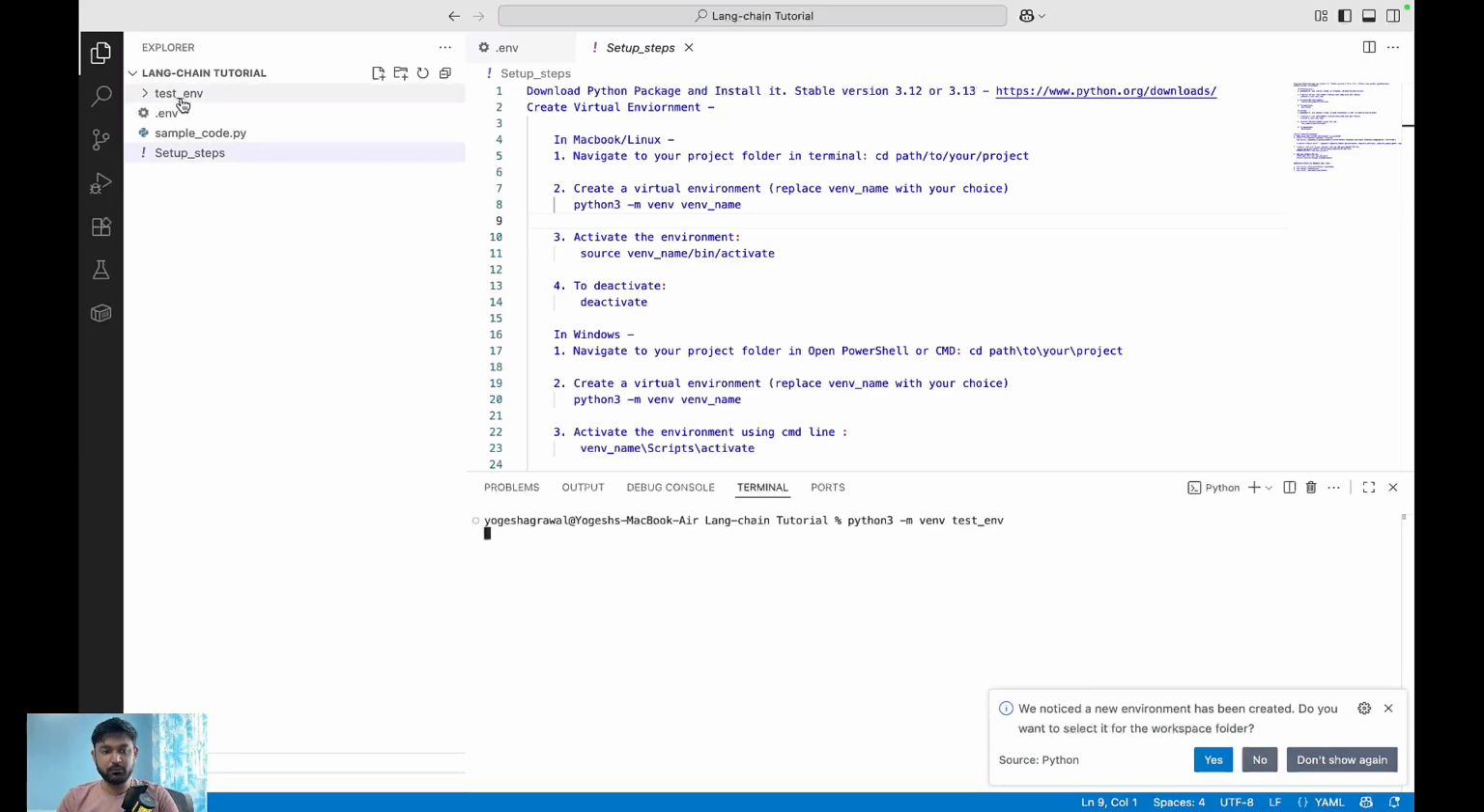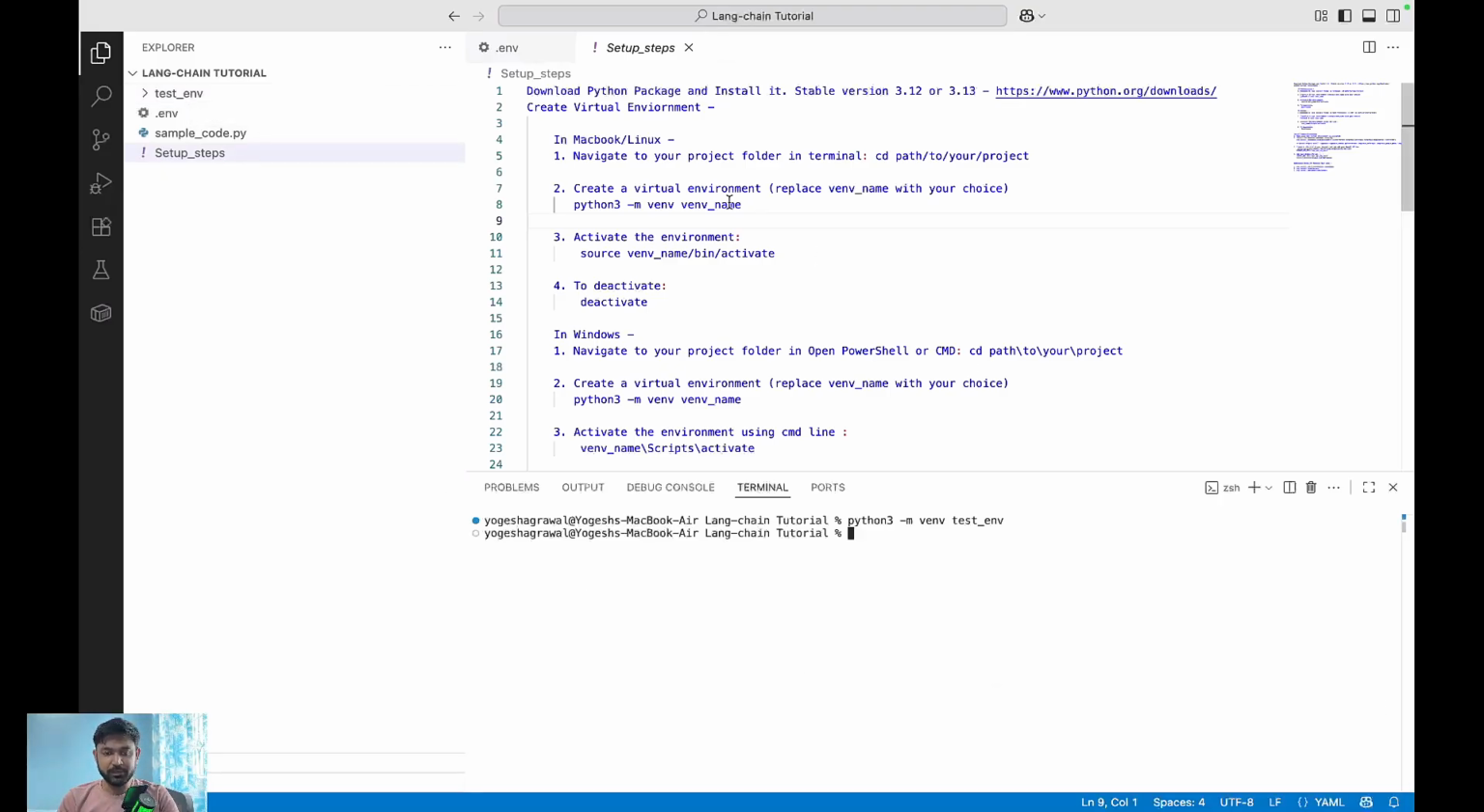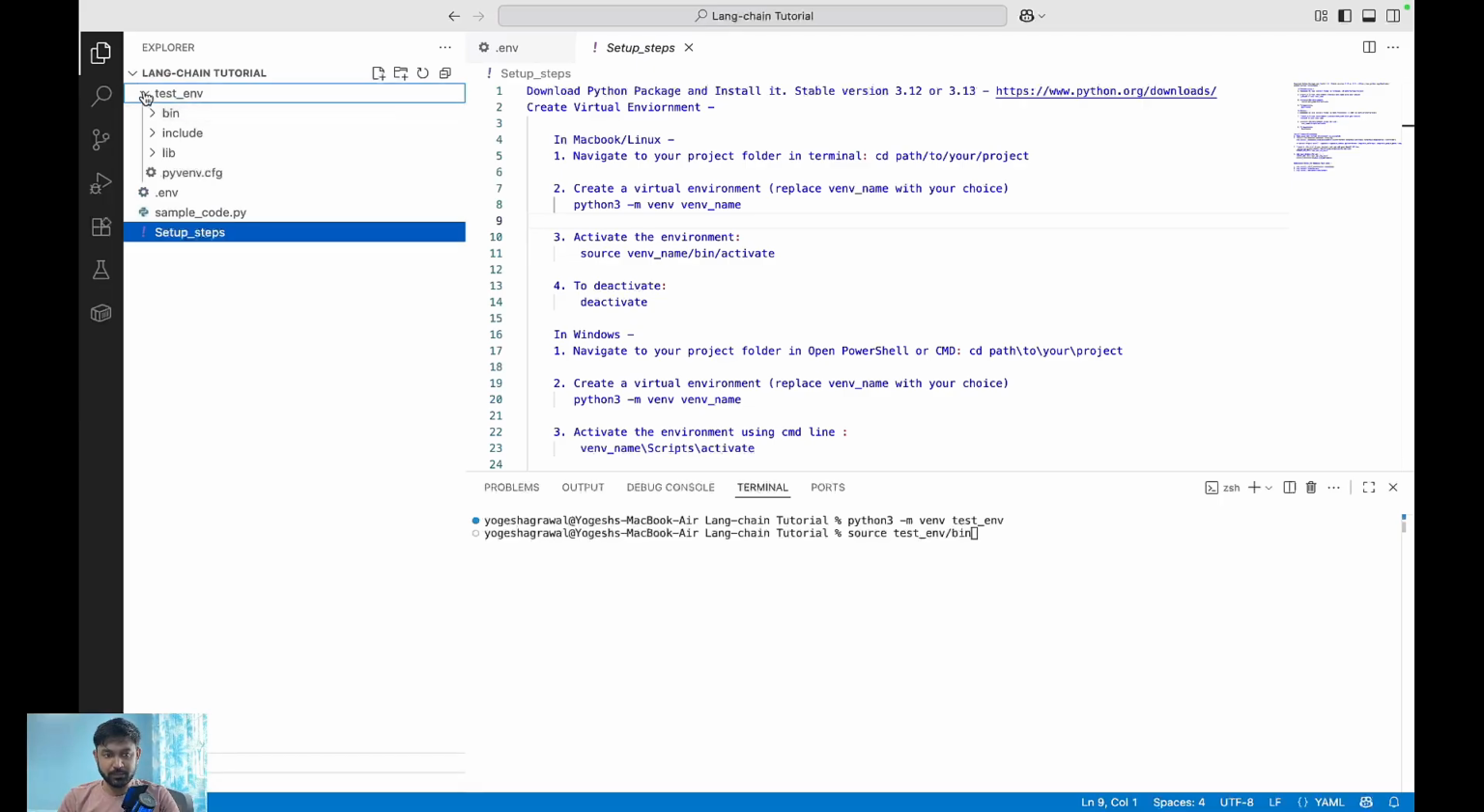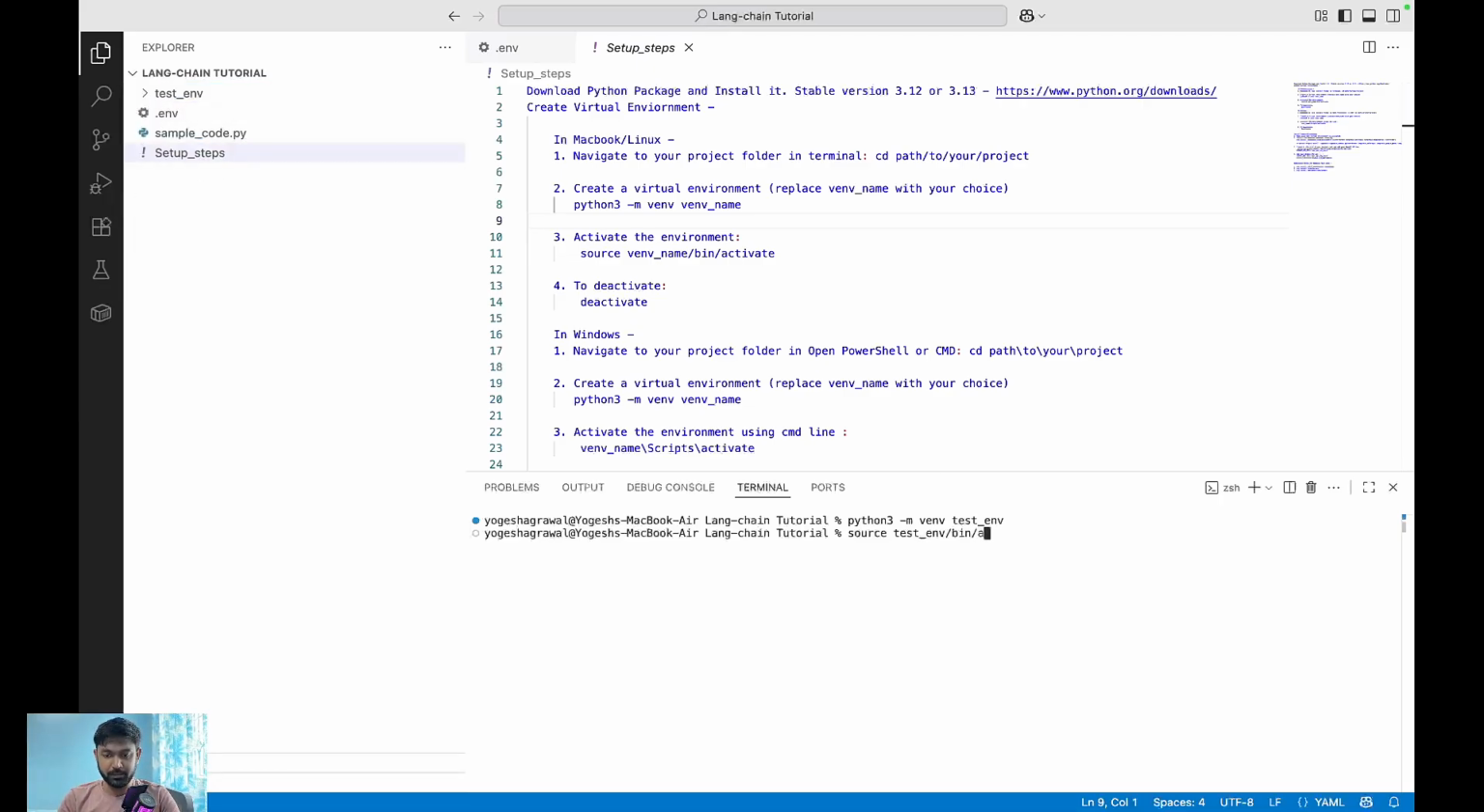If you see, one folder will pop up here. Now the virtual environment is created, but we need to activate it also. For that, type source and then the virtual environment name, which is nothing but test environment here, followed by bin, which is another folder inside the test environment, and then there's a file called activate. So type activate.